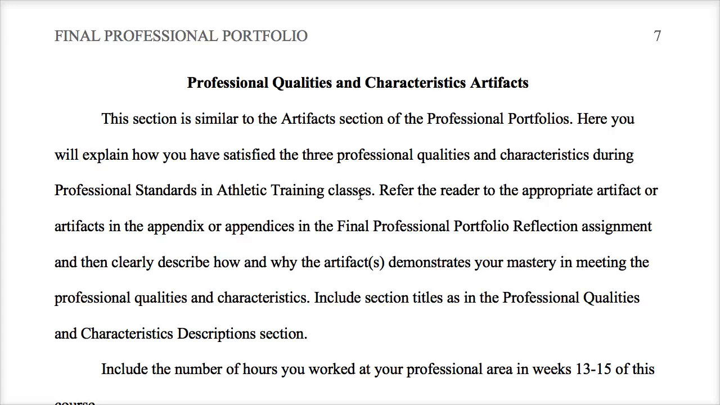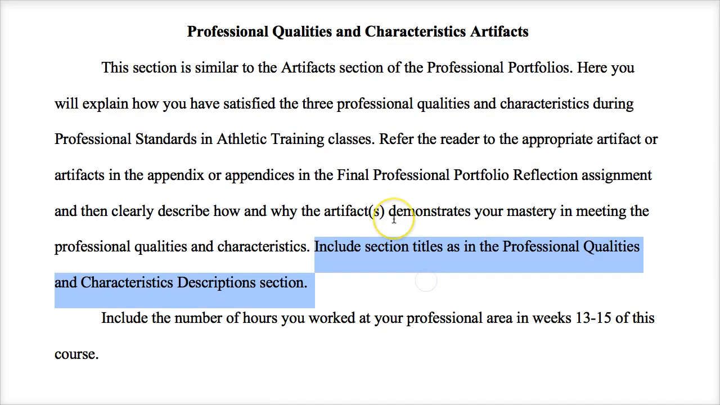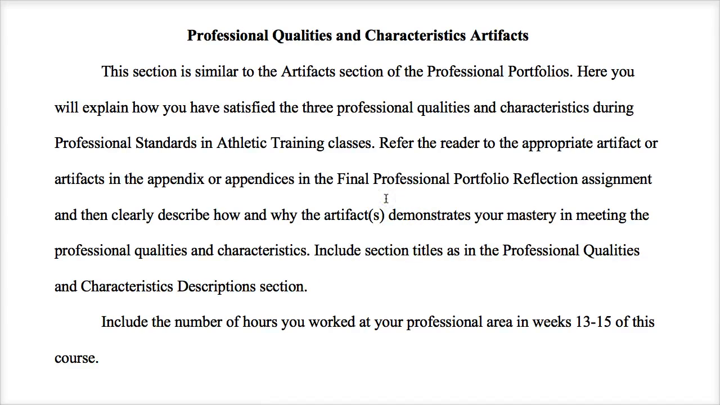So what you're going to do is have section titles like I have up above. You have those same three titles, and then just like we did in the artifact section for our professional portfolios, you're going to refer the reader to the appendix in this portfolio, saying that, as you can see in appendix whatever it is, this demonstrates that I am satisfying being an advocate for the athletic training profession, and explain why that artifact demonstrates your mastery in meeting that particular professional quality and characteristic.